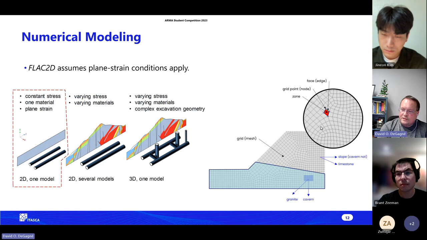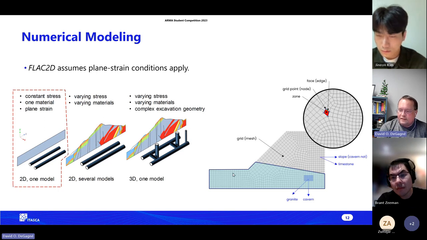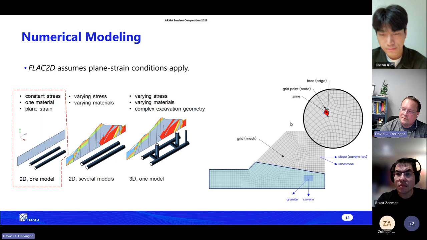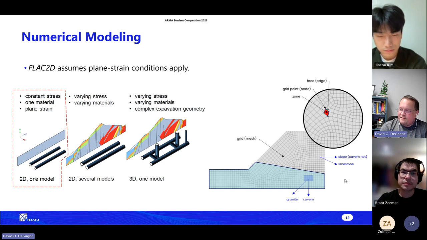When we're looking at a model like this, we can define different materials. So we can have, for example, one material here indicated by the blue color, and that is granite. And then above it, in this slope, we've got a limestone material. We can also define different regions. For example, if this is a cavern that we're going to excavate, in FLAC2D, we can define groups. And then we can even say that the rest of this material is not the cavern, and that's the slope. So there's a way to use Boolean logic to specify different parts of the model.